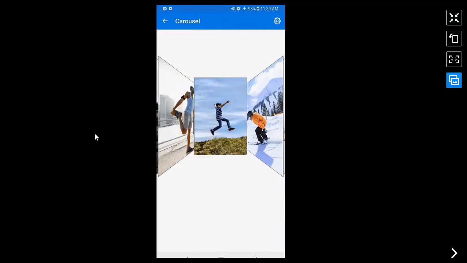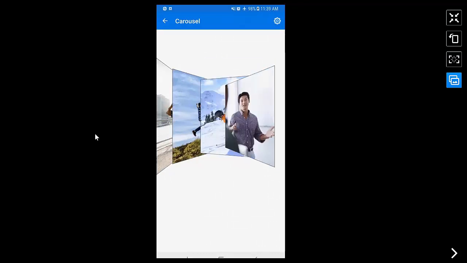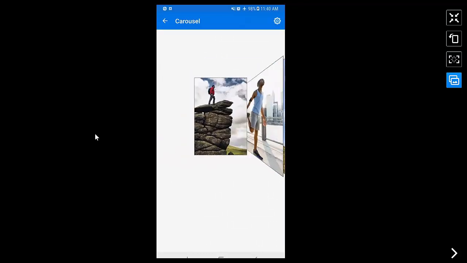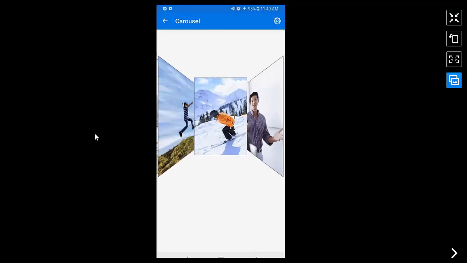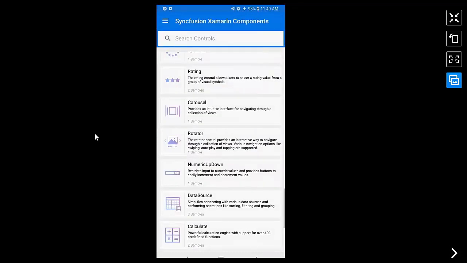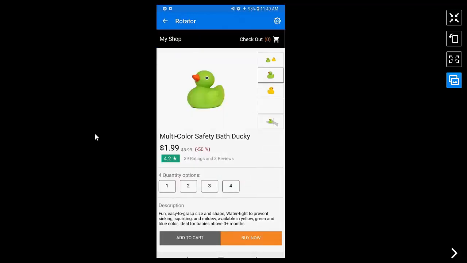The next two controls are dedicated to displaying images. So we have two different image sliders. We have the carousel here, which by default provides a cover flow-like animation. It can also be set to simply display items linearly, so you have a more simplistic animation where it just scrolls left to right. And then we also have our rotator control, which is useful for displaying multiple images in a specific section of a page. So like what we have here with this product slider on this product page.